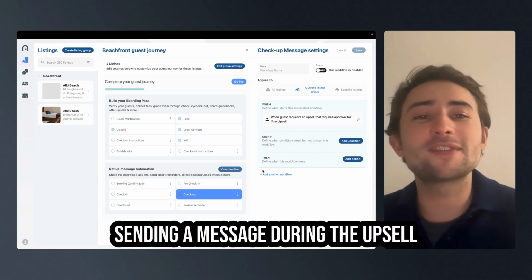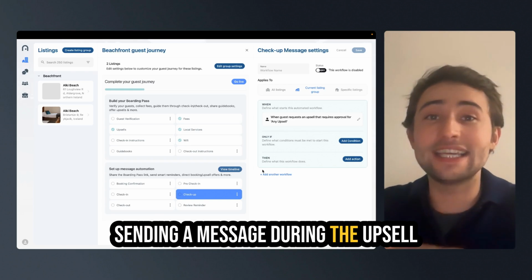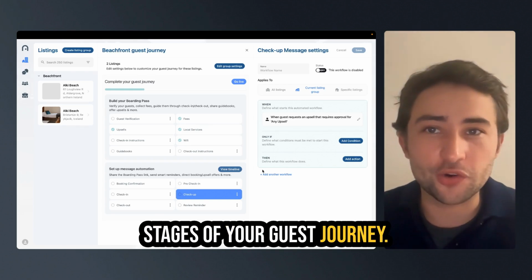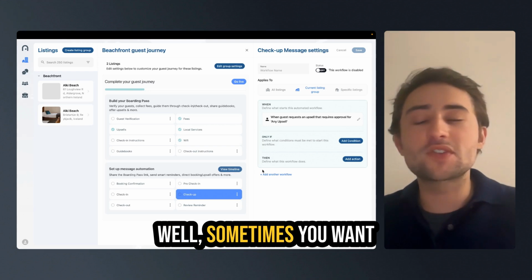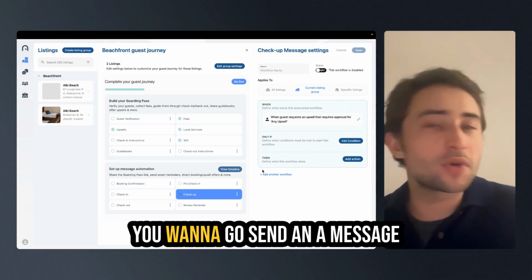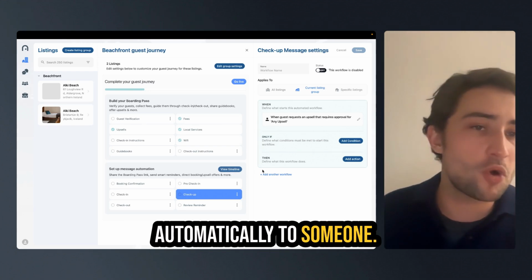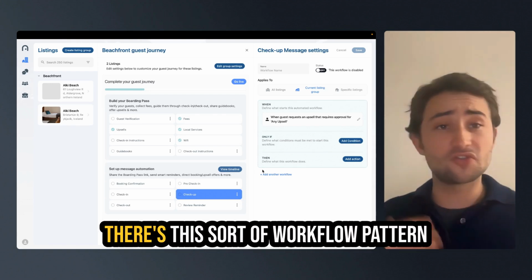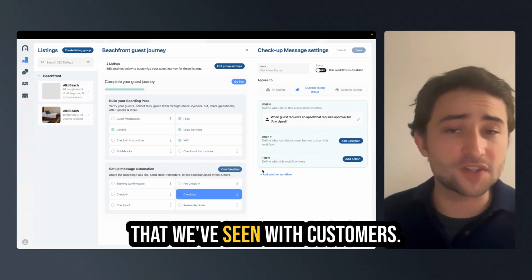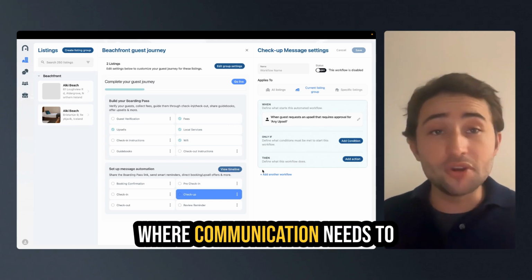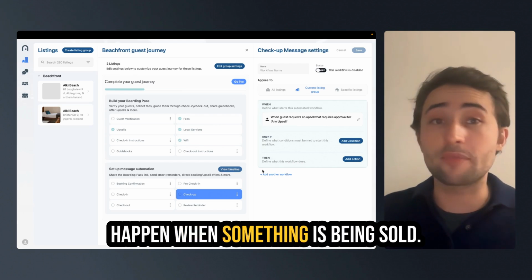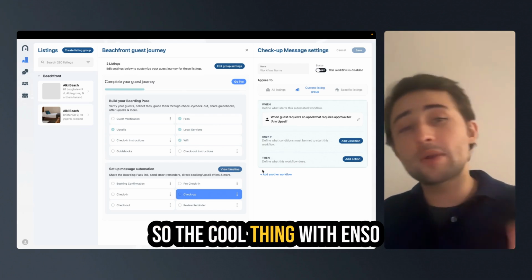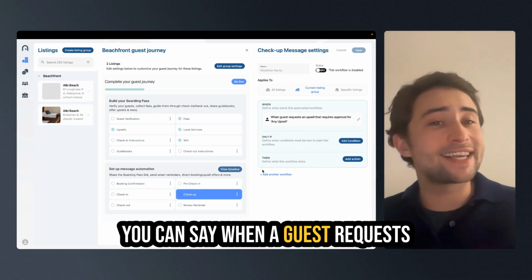Today we're going to be talking about sending a message during the upsell stages of your guest journey. What does that mean? Well, sometimes you want to approve an upsell, you want to send a message automatically to someone. Sometimes you want to deny an upsell, you want to send a message automatically to someone. There's this sort of workflow pattern that we've seen with customers where communication needs to happen when something is being sold.